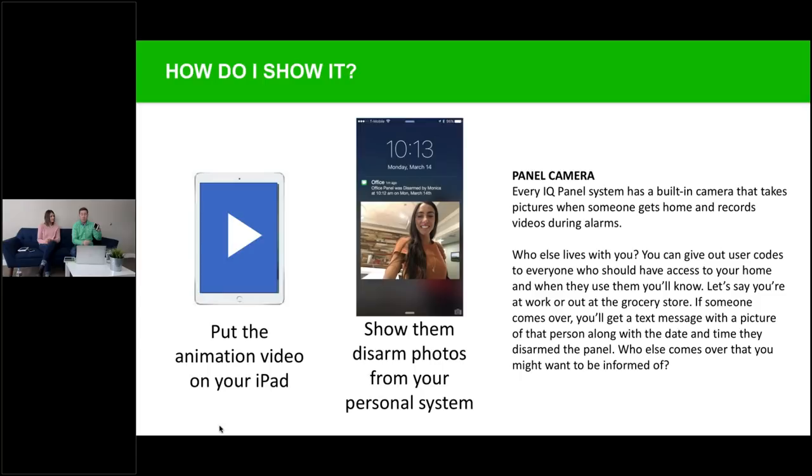In fact, let's demo that, Kelsey. So here I am. I'm the salesperson. And I say, ma'am, let me go ahead and have you arm the system. Okay. Well, I've armed the system. Go ahead and disarm the system. So like you can see my panel is in arm stay mode. So ma'am, go ahead and disarm that. Just use the code 1234.